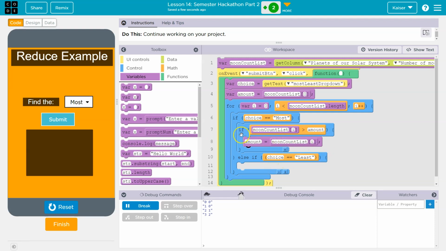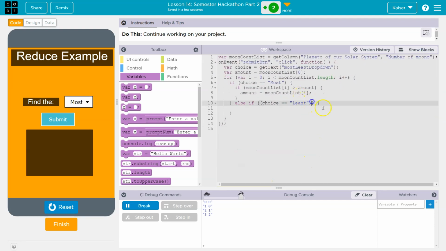I changed the amount to be equal to whatever the new amount was that was bigger. All right, now I could do 2 ifs like I've done here. I can also do, let me go into text mode to show you, I can use an and. What do I want to check? I need to make sure if it's equal to least and amount is greater than, and I can keep it in this format. So if moon count list I is less than amount, and we're searching for the least, keep in mind this only happens if both of these things are true. And means both have to be true.